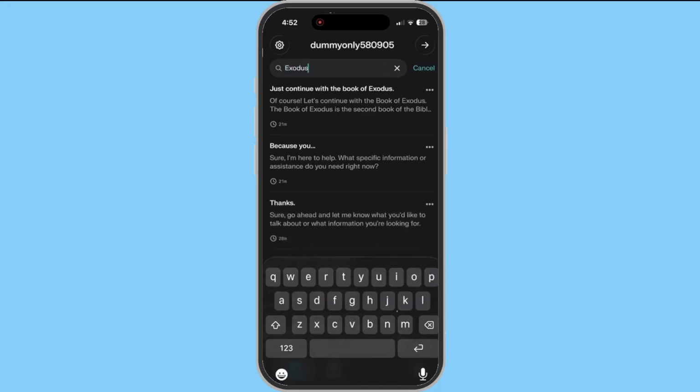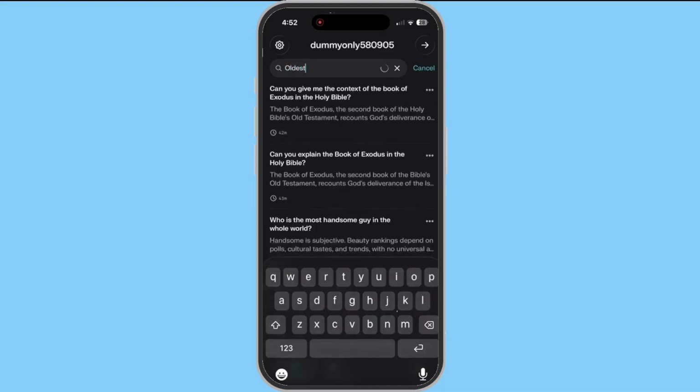For example, if you once asked about a specific feature or tutorial, type the word that stands out most from that query. As you type, matching threads will start appearing below in real time. You'll see a list of your past conversations that contain the word or phrase you entered.